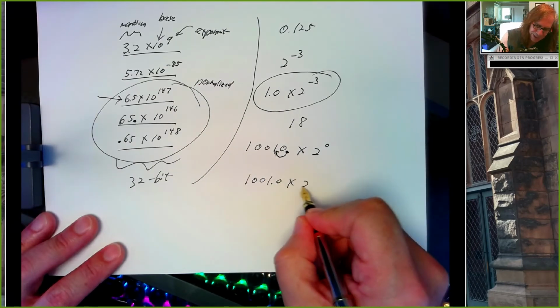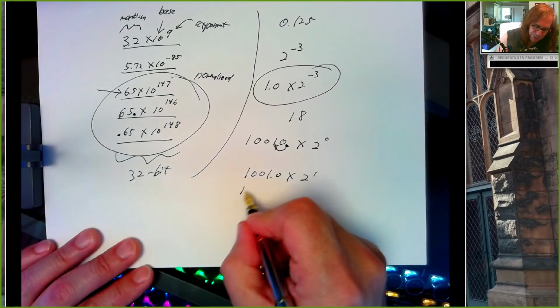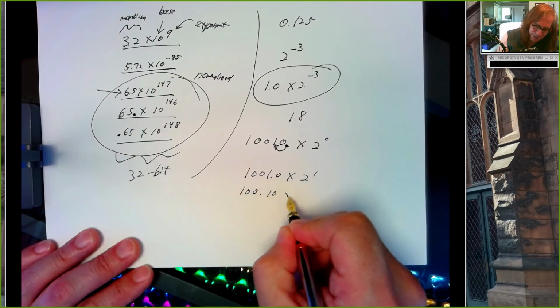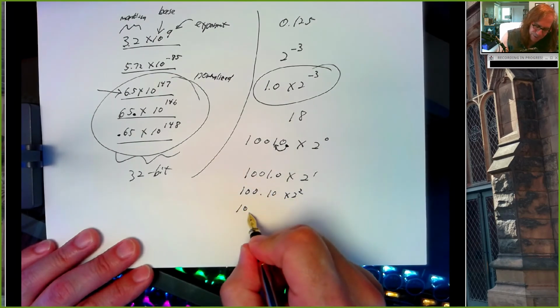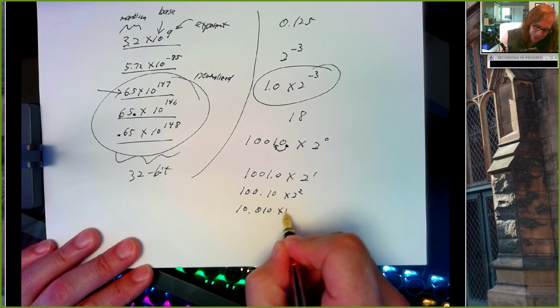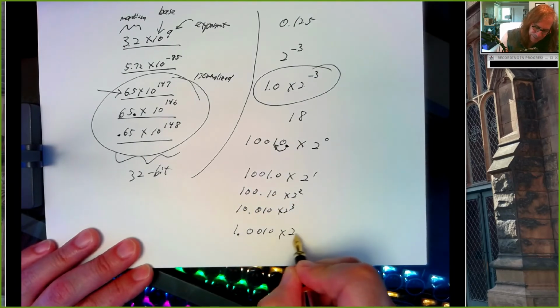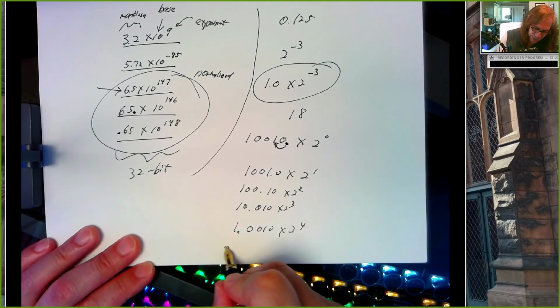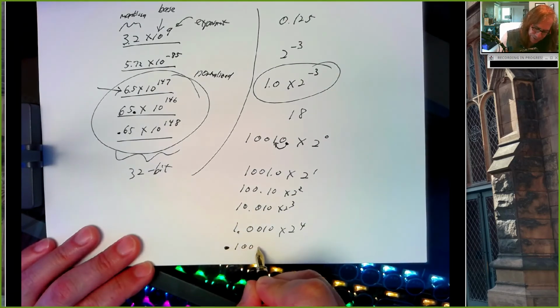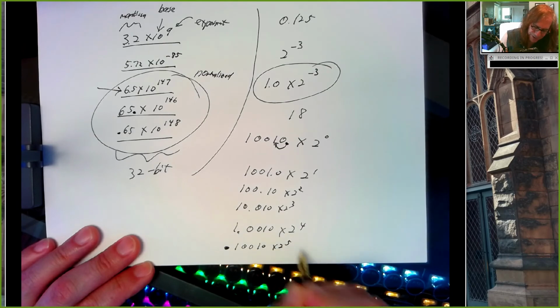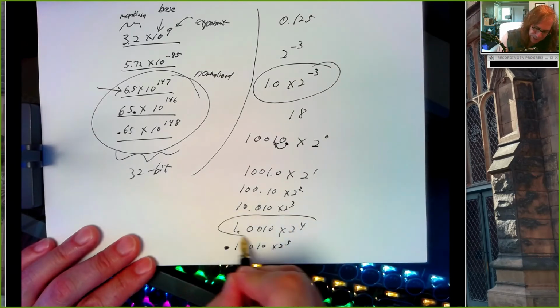And we could also say this is 1001.0 times 2 to the 1, or 100.10 times 2 to the 2, or 10.010 times 2 cubed, or 1.0010 times 2 to the 4th, or 0.10010 times 2 to the 5th, and so on. This is the normalized form.